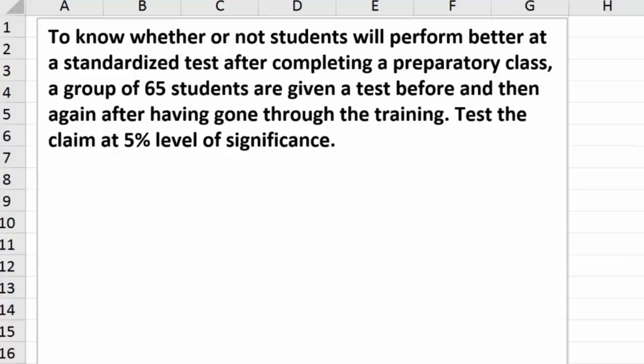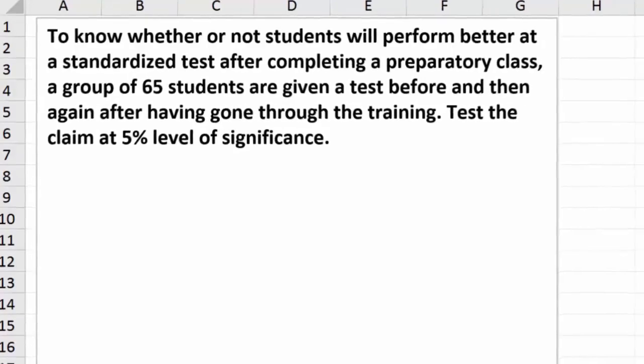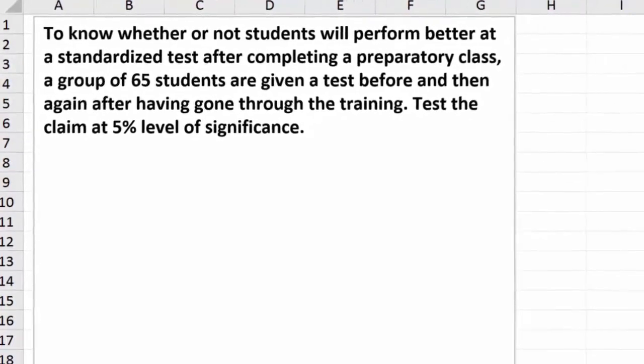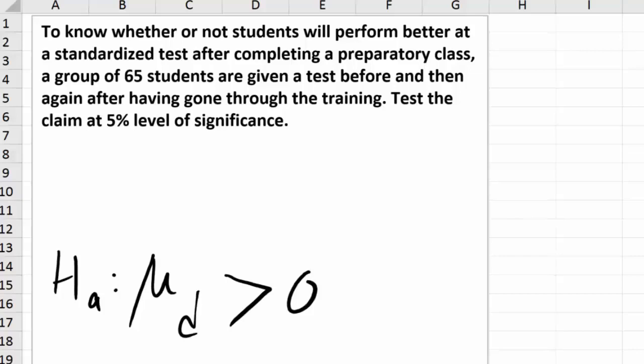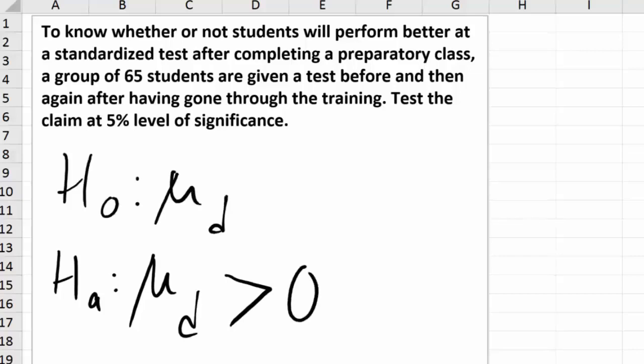So when you're doing this, the hypothesis is only about the mean difference, nothing else. Now, in this case, they're saying that the difference would be better. So the alternative is that the average difference after going through the training is going to be greater than 0, which means the null is that that difference is either 0 or less. So we're going to test this at 5% level of significance. So let's see how we would do this using Excel data analysis.